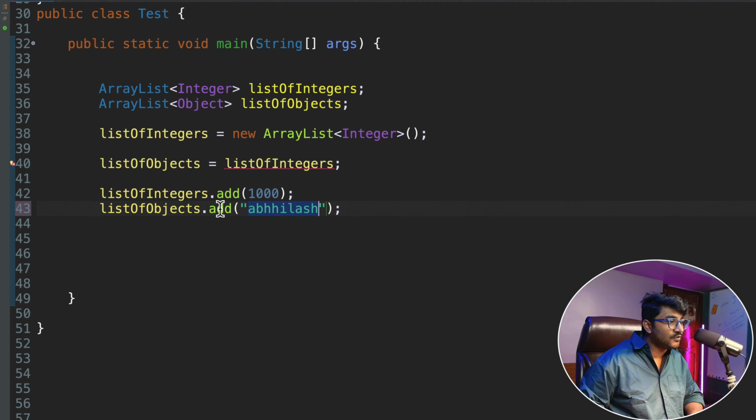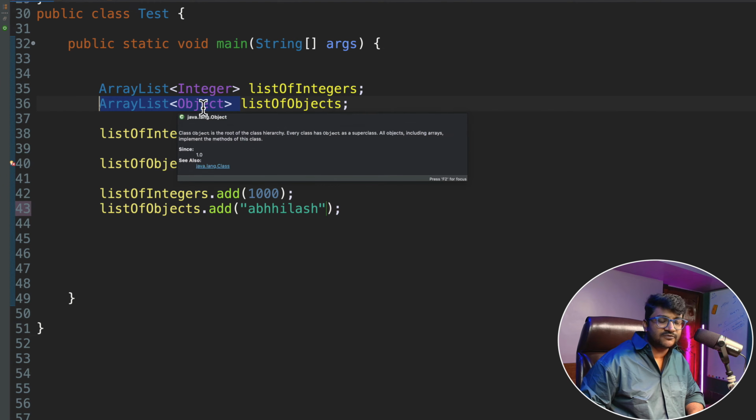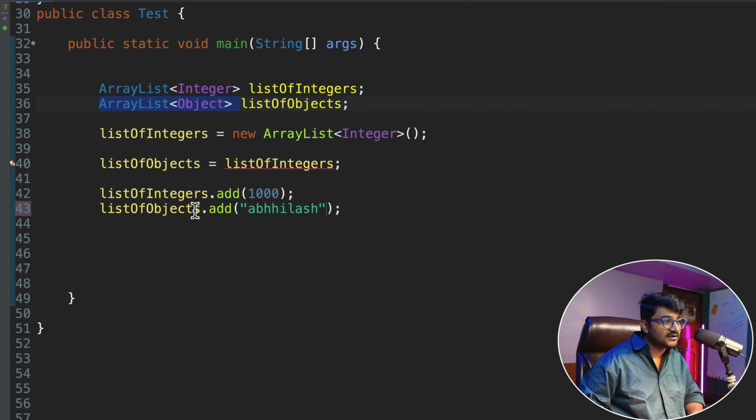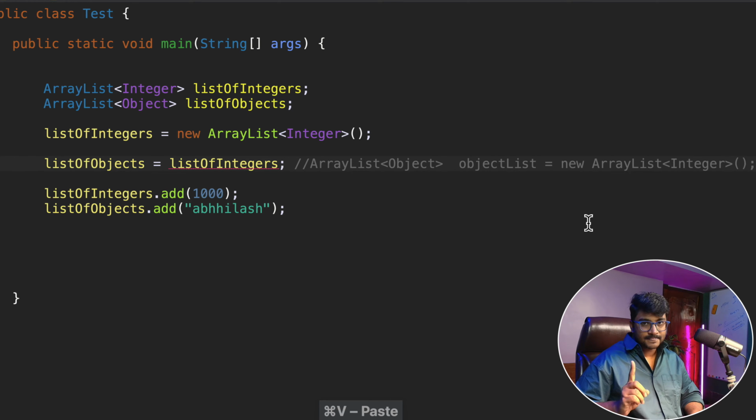This is not giving any warning, because this list of objects, here is the declaration, and we are saying to the compiler, hey, object types are fine. So add anything which is an object, right? So this is why this is not allowed. Okay, got it? Clear? One more quick example.